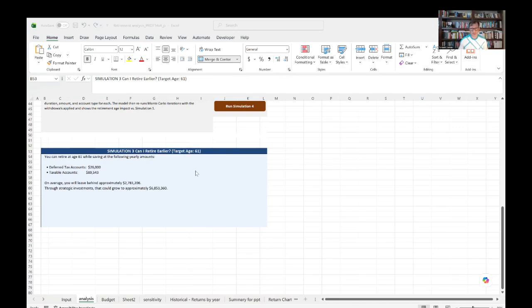So here are the results of simulation number three. Basically it's telling us that if we want to retire by the age of 61, we have to increase the savings towards the IRA accounts and 401K accounts to 26K. And then for the taxable accounts, we have to increase those to 89,000. So really high amounts. But that's if we wanted to retire by 61, starting off with our basic scenario, what adjustments would we have to make on the savings plan? And that's what it's telling us.